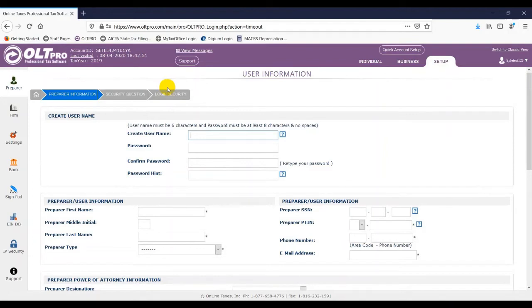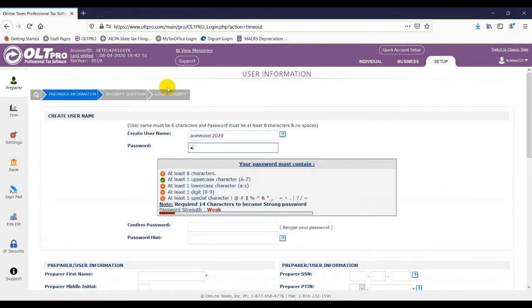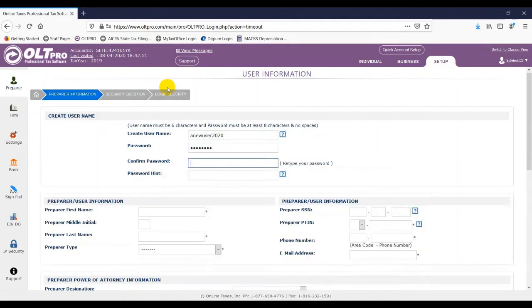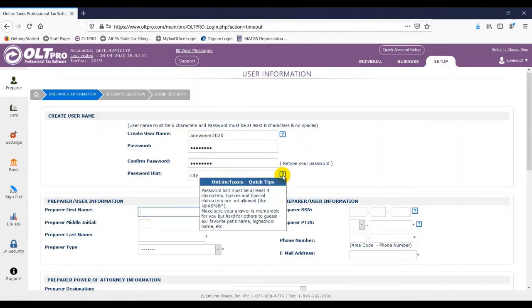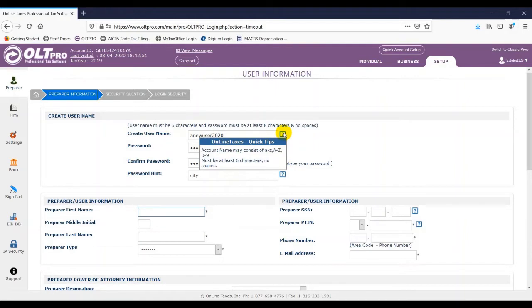So let's give them a simple name such as new user 2020. We'll give them their password here. They must turn all of those options to a green check to be an acceptable password. All right. Now, just in case you're wondering, there are character limits to the username, the password, and the password hint, and if you need some additional information on what those might be, you can hover your mouse over these question marks and they will explain in a little more detail what is required.